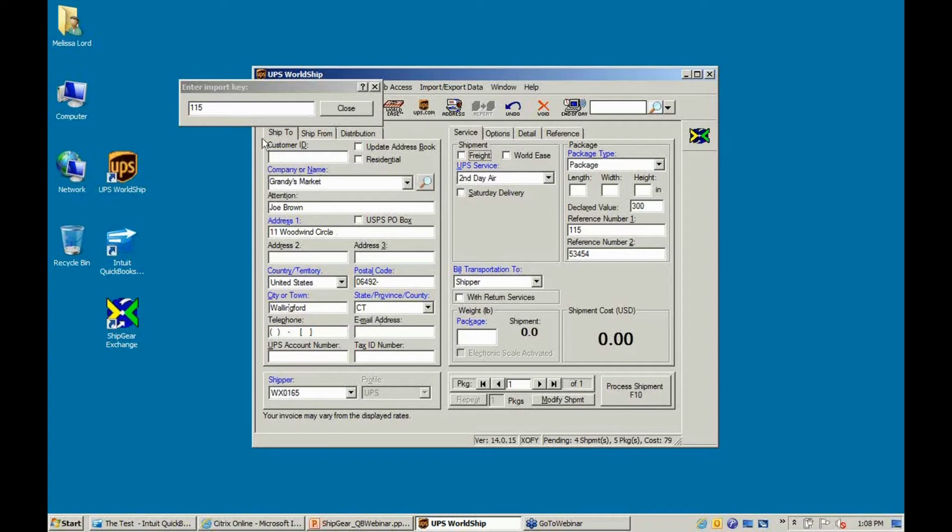Notice it's not the bill to because they can be separate. So ShipGear automatically pulls from your ship to address information. The service has also been selected automatically. The ship via in QuickBooks will tell UPS which service type it is. So on this invoice, it was indicated that the customer wanted their package to be second-day air.